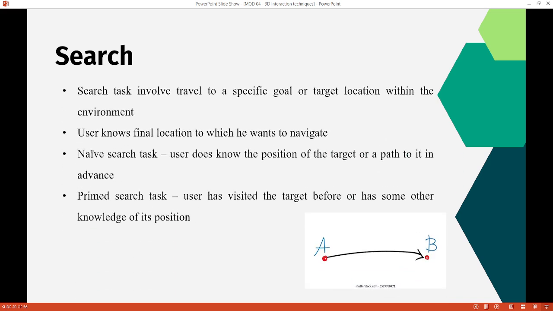When we talk about search, which is more goal oriented, in this task you know exactly what you're looking for, and your objective is to find and reach that location. There are two kinds of search tasks: naive search, where you don't know where the target is and need to discover it, and primed search, where you have either seen the target before or have a rough idea where it is located. So it is basically going from point A to point B.